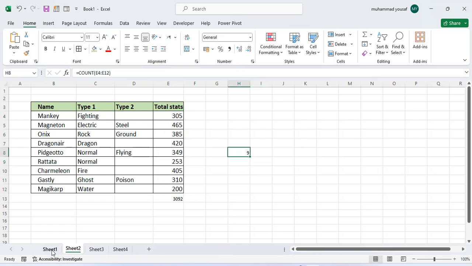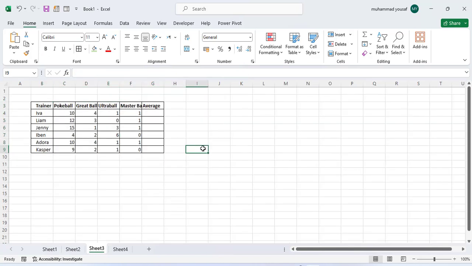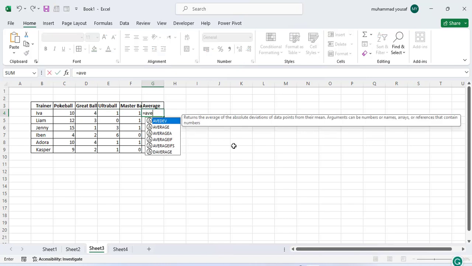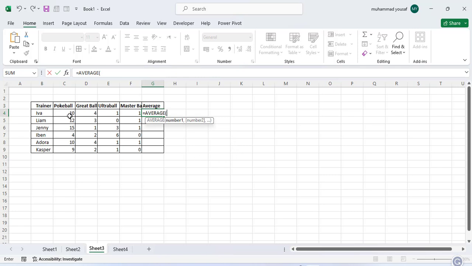Now let's move to another one, which is AVERAGE. Through AVERAGE we can find the average of values. For example, this is the trainer and these are the scores that he got. For example, you want to find the average for every trainer. So for that we are using AVERAGE. Equal to AVERAGE, tab, and then select these 4 values, we will find the average of these. Close the bracket, press enter.